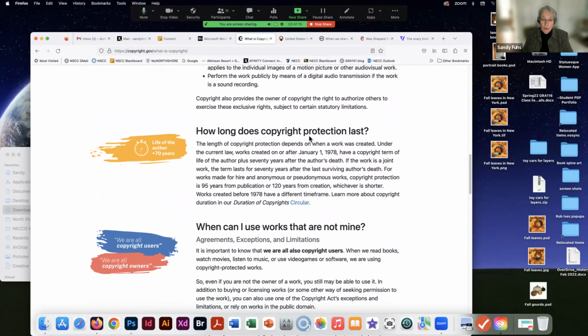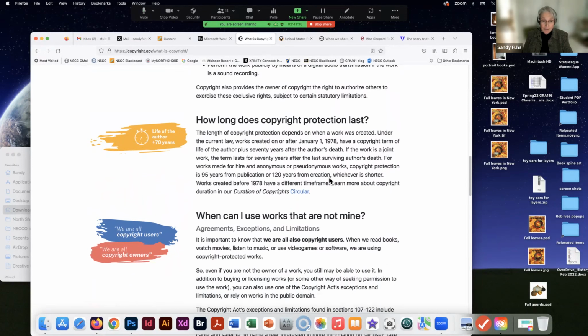You can go on to this website and look at what copyright means. Just so you know, how long does a copyright last? 70 years after the person is dead, after the life of the author or whoever created it. So that means your heirs or your estate or the company that you've created that owns the copyright will still be protected for 70 years. After that, anybody can use it.